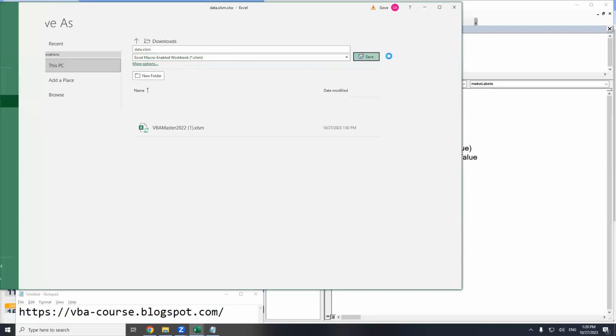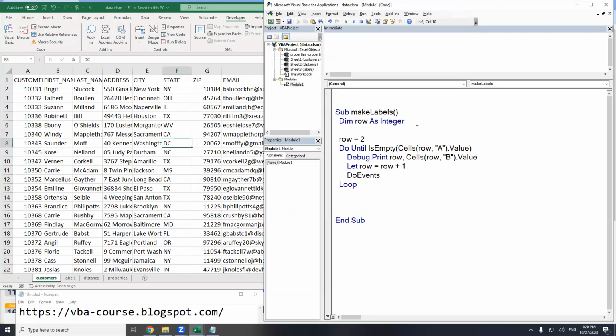Data.xlsm. Okay, so now I've saved it. I'll hit the play button to run. And yeah, it looks like it prints off those 100 customers, 2 to 101. I've got it. So that's the loop that's kind of put me in control of that data.